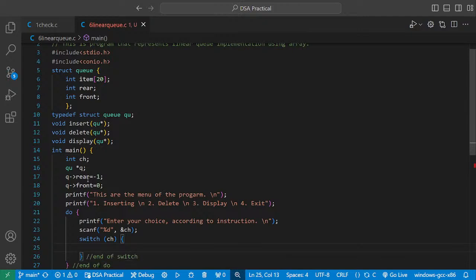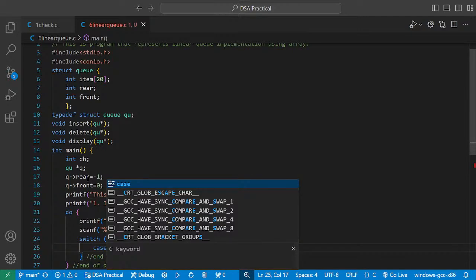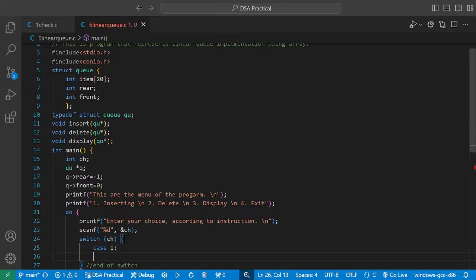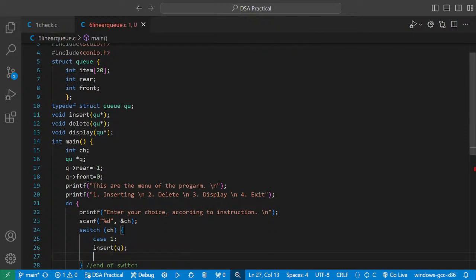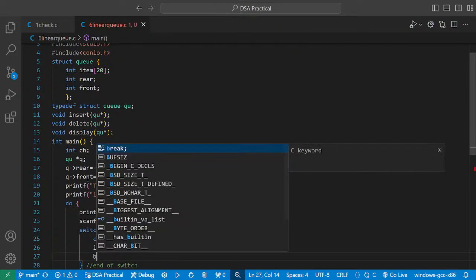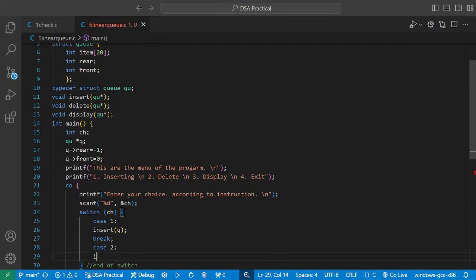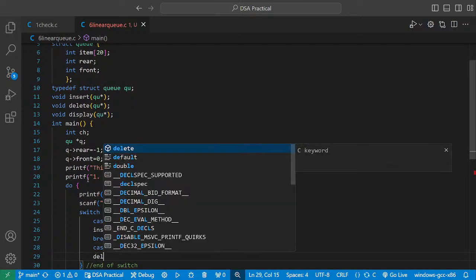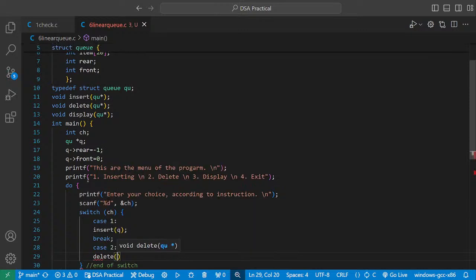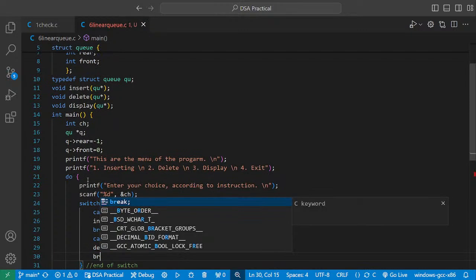Switch case. Okay, so if the user inputs 1, our program should perform insert. And which element is to be inserted? The queue element is to be inserted. Let's break. On case 2, we are deleting the element. And which element are we deleting? The queue element is deleted. Let's also break this statement.